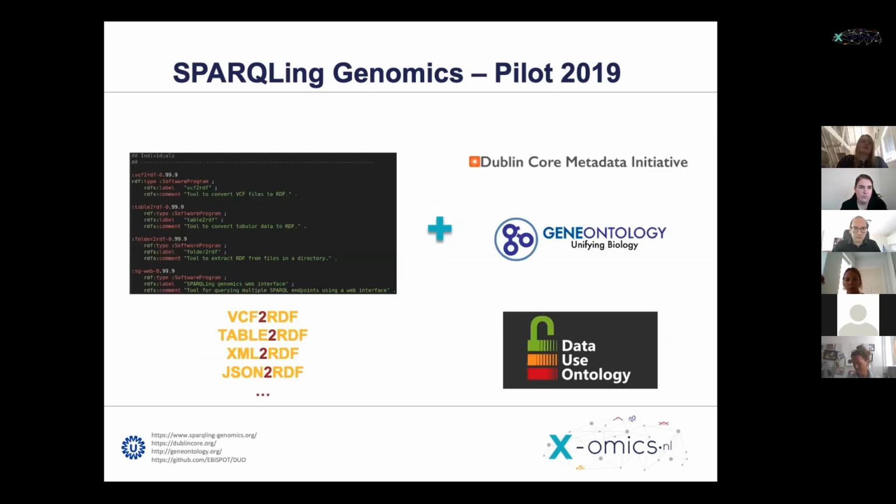Roel created a bunch of tools that enable to take certain elements of files and transform it into these triplets. So we have VCF to RDF, table to RDF, XML to RDF, JSON to RDF, and so on. These tools enable us to take file-specific information, but also information from within these files, and transform it into RDF triplets. The next step was to enrich these triplets with a variety of ontological terms and metadata standards. We used quite a few, among others, Dublin Core Metadata Standard, the gene ontology, and the data use ontology.